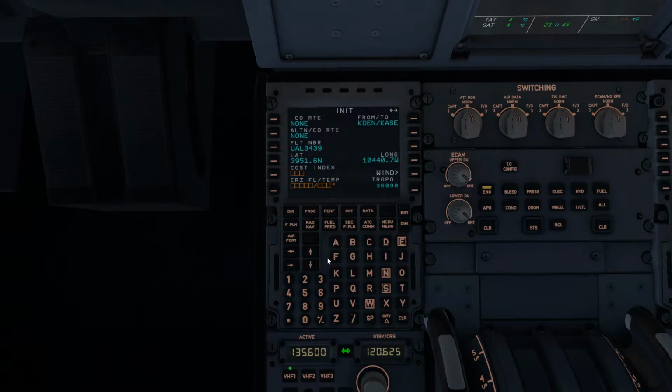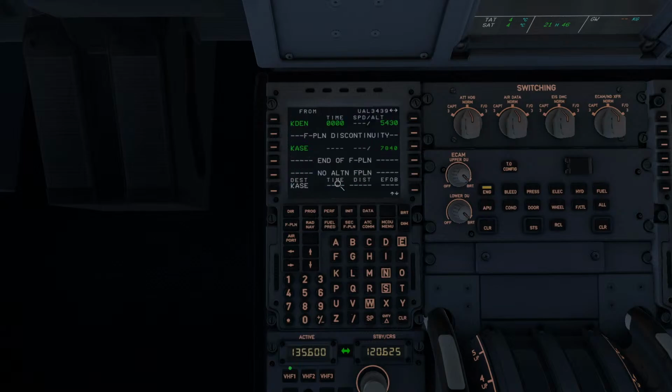All right, so now that's good. Cost index 9. I'm not doing 9. How about we'll add a 6 in front of it? Flight level 220, since we're not flying. And there we go. Departure.